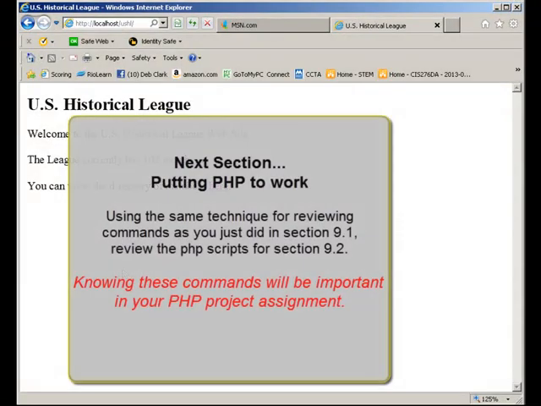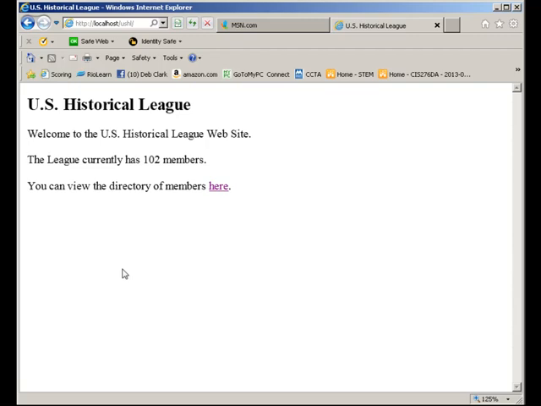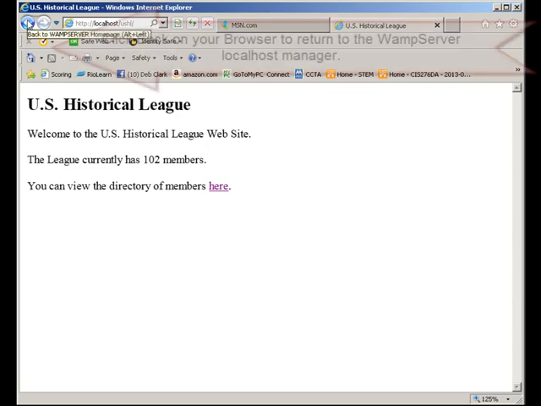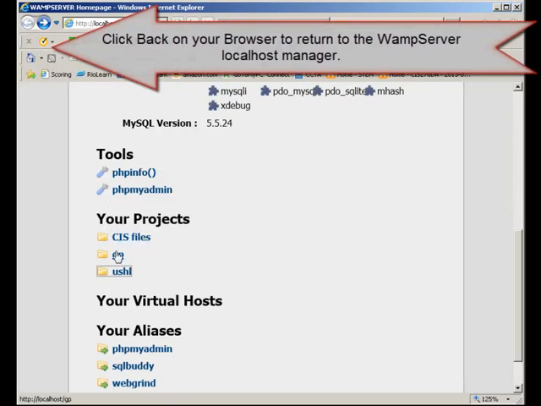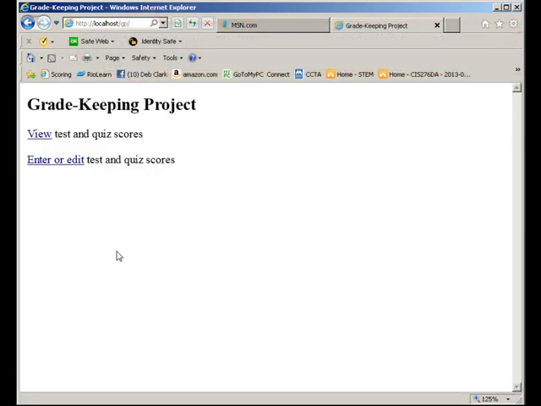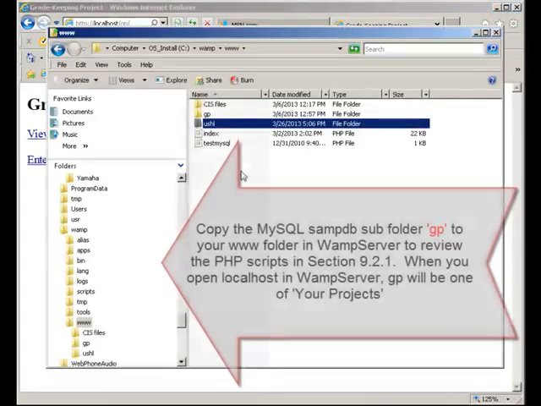This next demonstration will be a brief look at putting PHP to work. Basically, I want you to use the same technique we just used for reviewing the commands from section 9.1 and review the scripts in section 9.2 for your own benefit. Knowing these commands will be very important in your PHP project assignment. Start off by clicking the back button in your browser to return to the WAMP Server Manager.